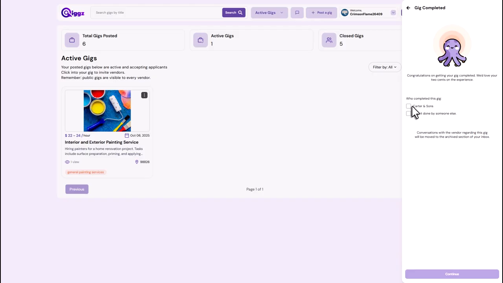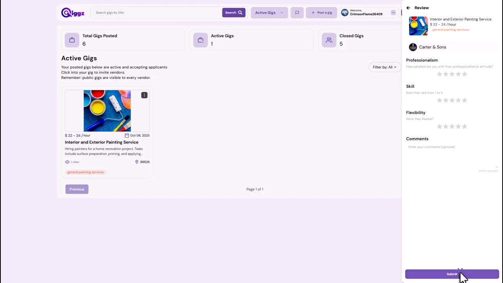Select the vendor who completed the work, and you'll be directed to the Review section. Here, you can rate the vendor and write a review. Your feedback helps vendors build their reputation and assists other posters in selecting reliable professionals.